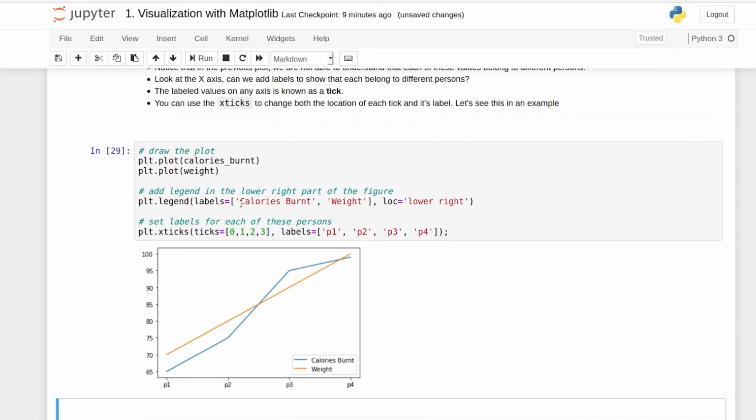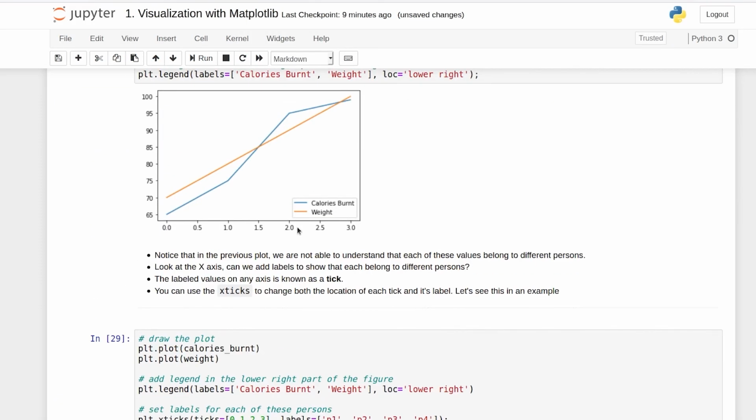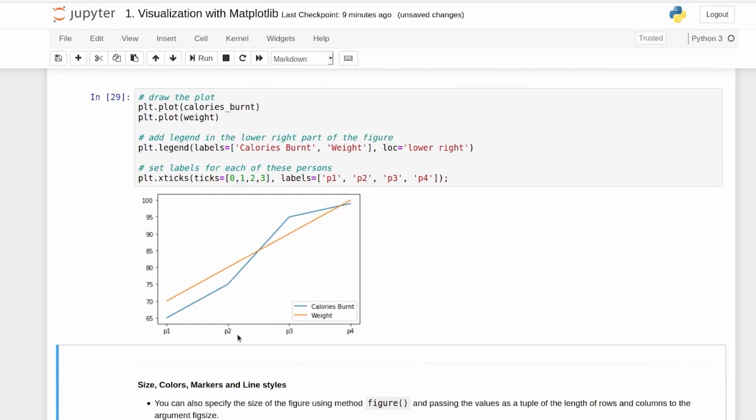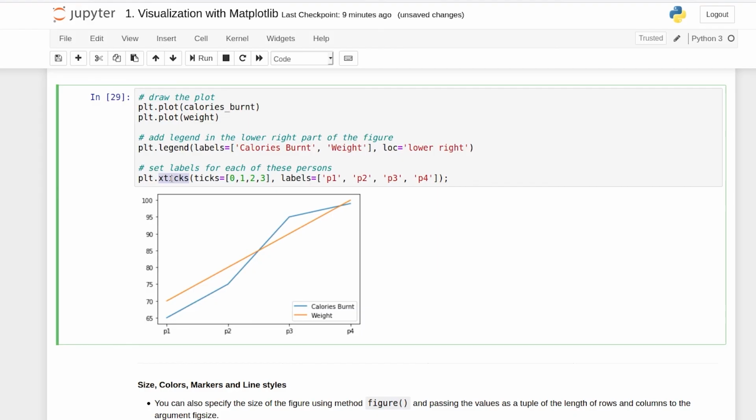So now what we have done is replace the default x-axis with a label for each point. For each point we have given the labels P1, P2, P3 and P4 to indicate person 1, person 2, person 3 and person 4. This is something that you can do using the xticks function in Matplotlib. The ticks are the locations of each tick, 0, 1, 2 and 3, and the labels are the labels for each tick: P1, P2, P3 and P4.